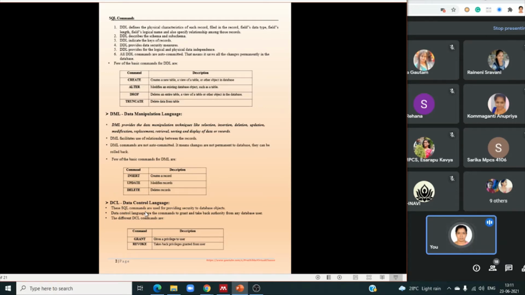DCL commands is data control language. These SQL commands are used for providing security to database objects. When you want to provide security, privileges to the tables, views, you have to use the DCL commands. These commands are to grant and take back authority from any database user. We can grant permissions to the user and we can take back, means revoke, the permissions from the users.